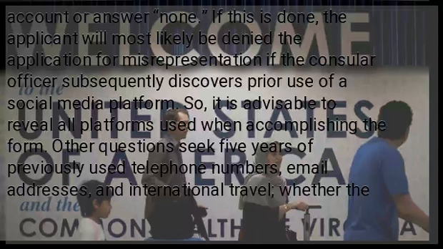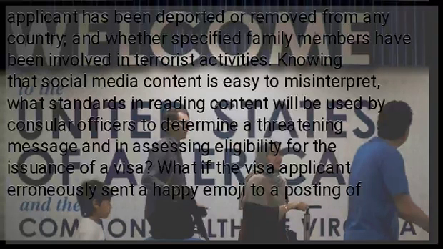If this is done, the applicant will most likely be denied the application for misrepresentation if the consular officer subsequently discovers prior use of a social media platform. So, it is advisable to reveal all platforms used when accomplishing the form. Other questions seek 5 years of previously used telephone numbers, email addresses, and international travel, whether the applicant has been deported or removed from any country, and whether specified family members have been involved in terrorist activity.